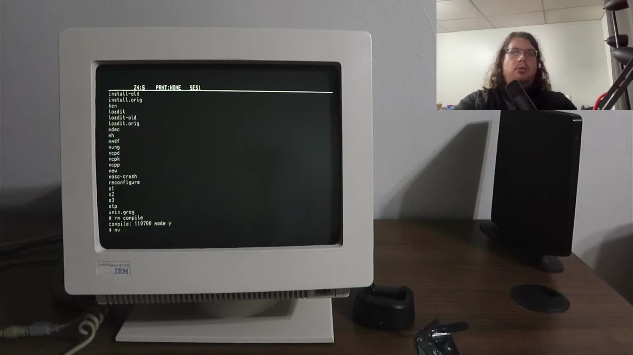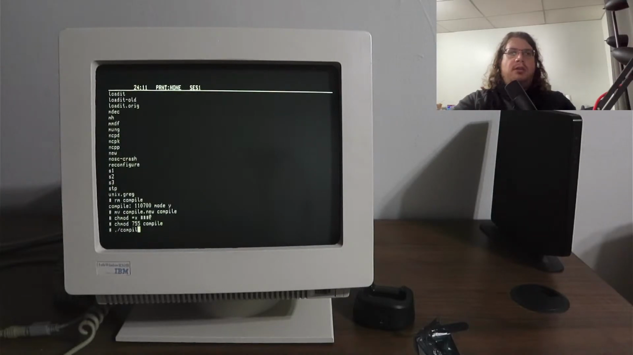And then move compile, new compile. Oh, that actually won't work. It would need to be change mode 755 compile. And then we saw from looking at it that this would need to be this. We actually need a system directory.